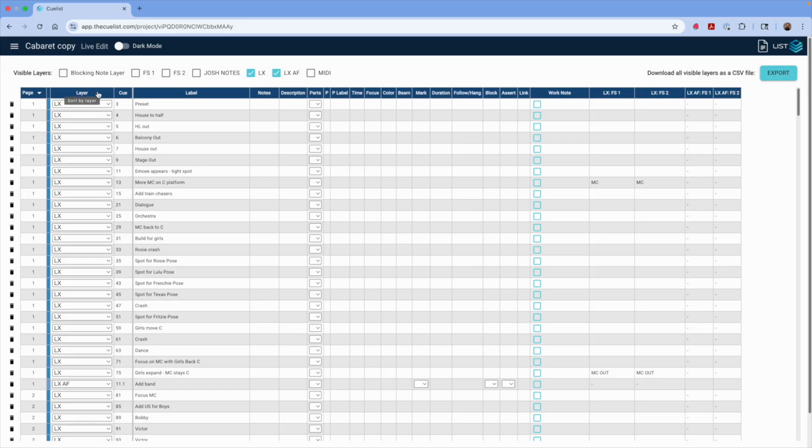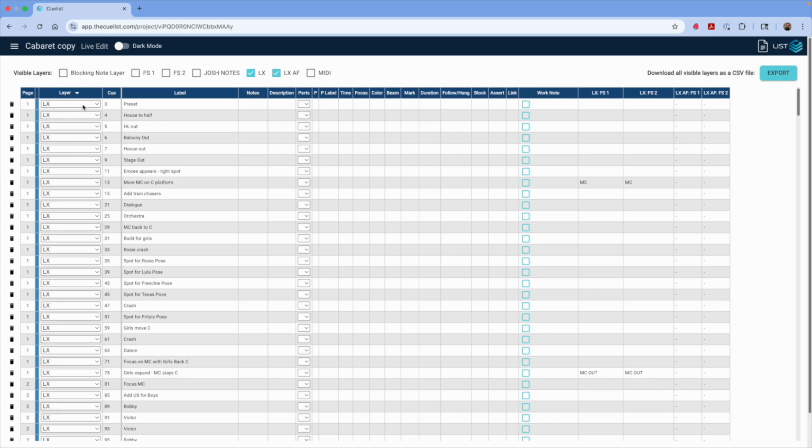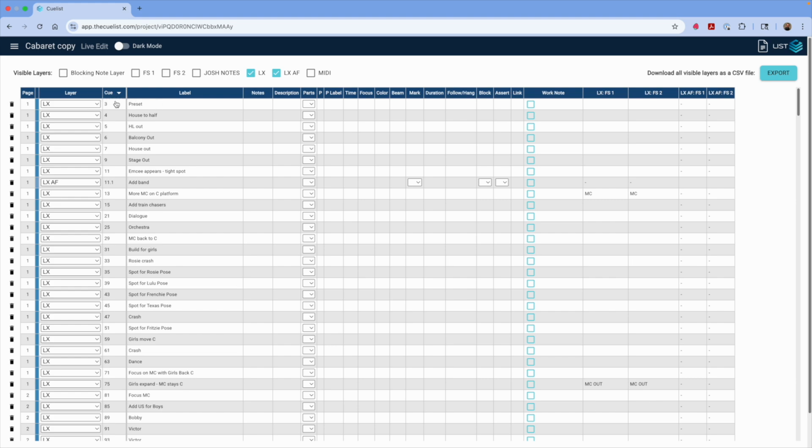If we sort by layer, it's going to sort first by the layer and then by the cue number. And finally, if we sort by cue, it's going to sort by the cue number, and then it's going to sort by the layer. So you can see here we have a number 11 and 11.1. They're in different layers, but they're sorting sequentially because it's sorting by the cue number.